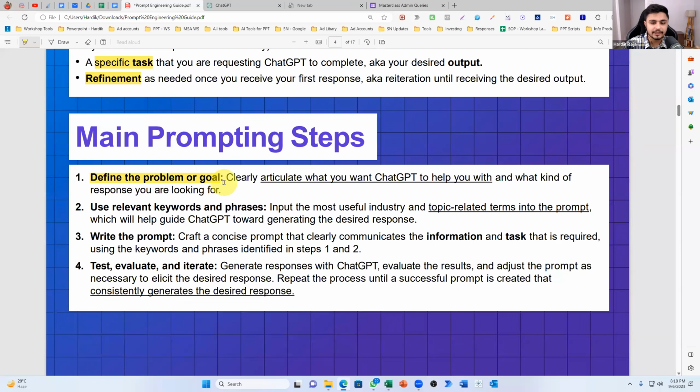So first of all, define a goal or a problem. Clearly articulate what you want ChatGPT to help you with. And this is something which we have been doing unconsciously, or we do not have knowledge that we are doing something like that. That is something we are going to get clarity on. Use relevant keywords and phrases.